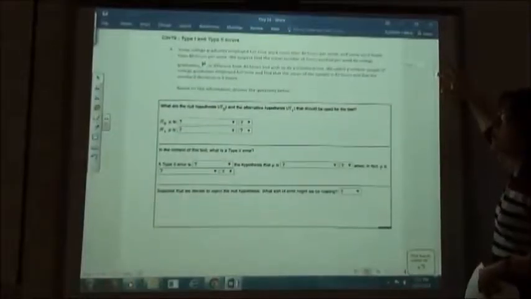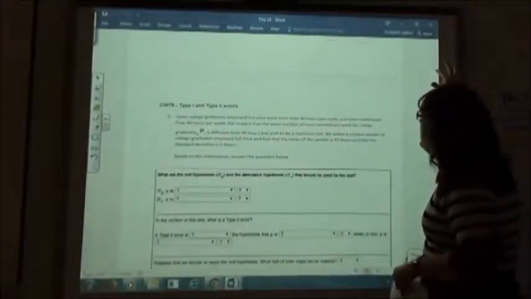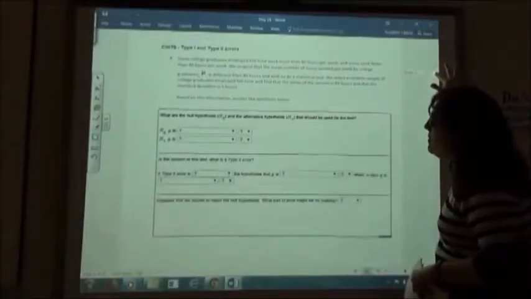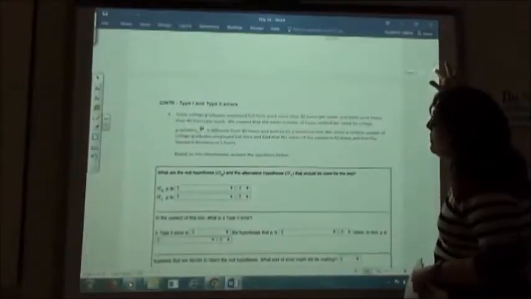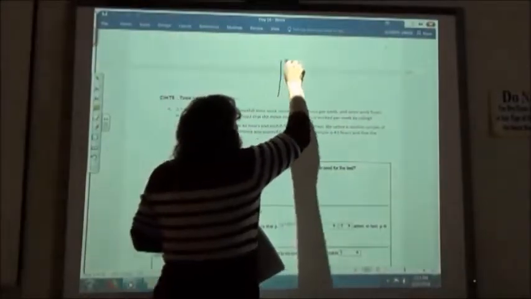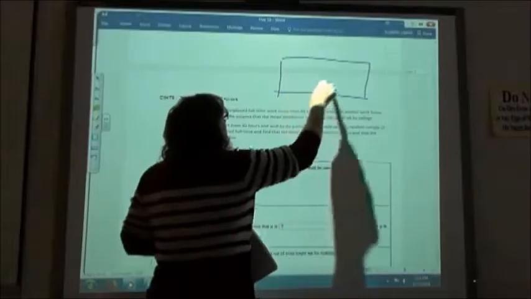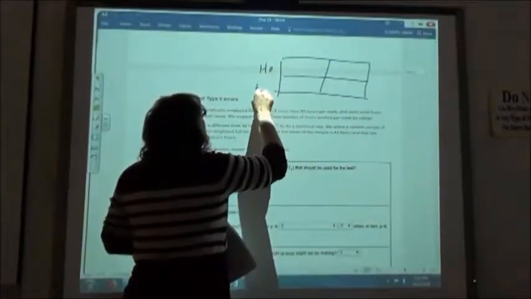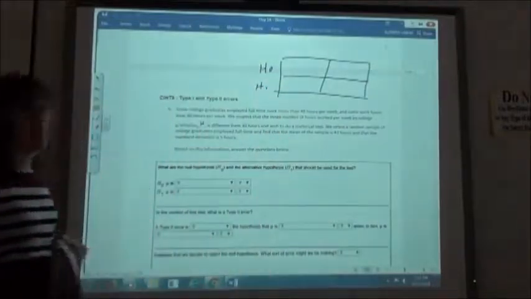Type 1 and type 2 errors. They have two different kinds of errors. When I'm doing my testing, I have my null hypothesis and I have my alternate hypothesis.